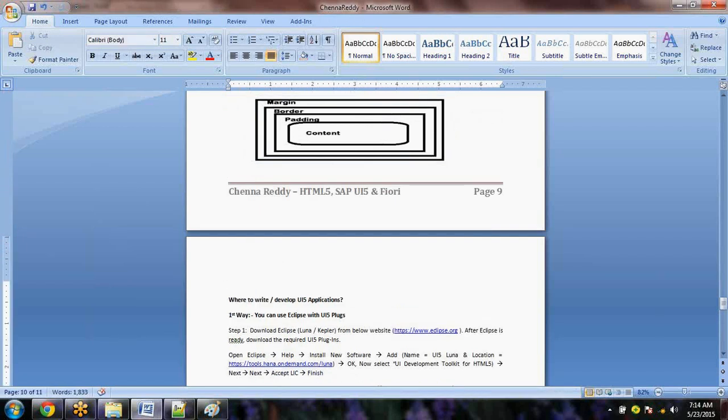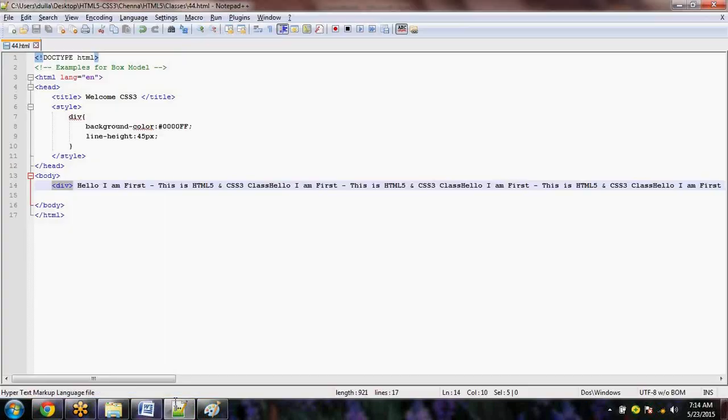Okay, now let's see some examples with the CSS3 box model. We already did, but you can also see some more stuff. Let's say I have a p tag.